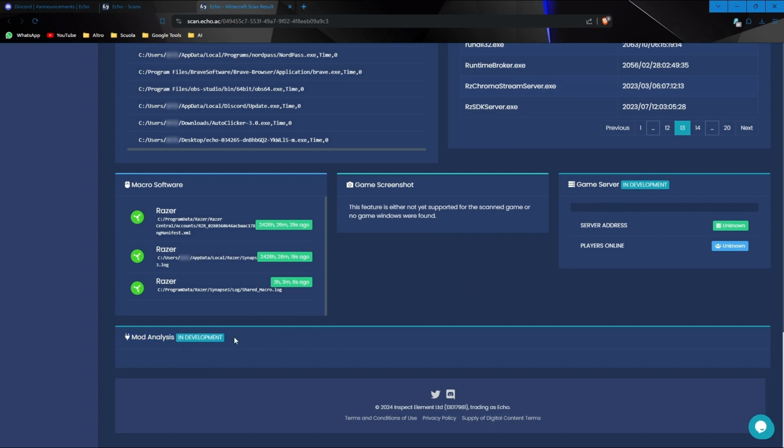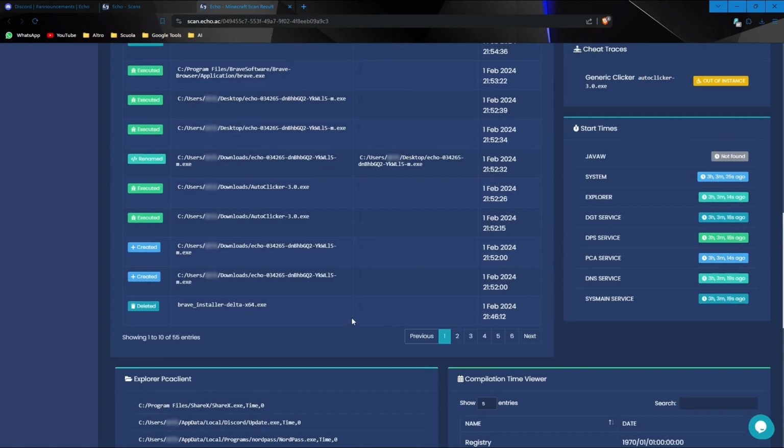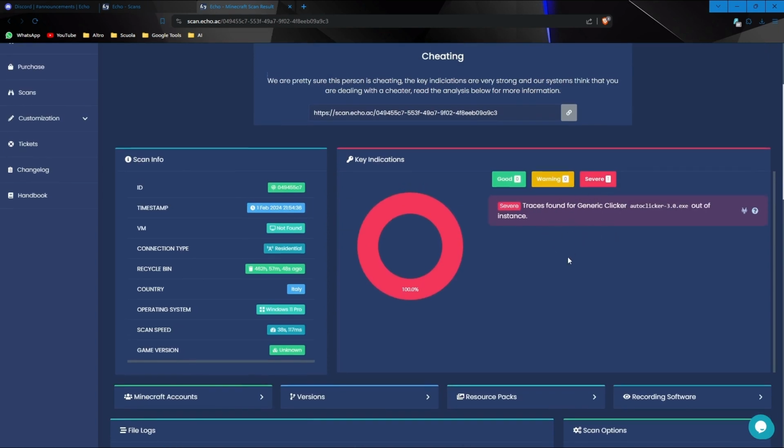Then we have a mod analysis. This works sometimes and sometimes doesn't. As written in here, it is in development, but it is basically a more in-depth check for mods. I just want to point it out. They do have already mod checks that are shown in here.